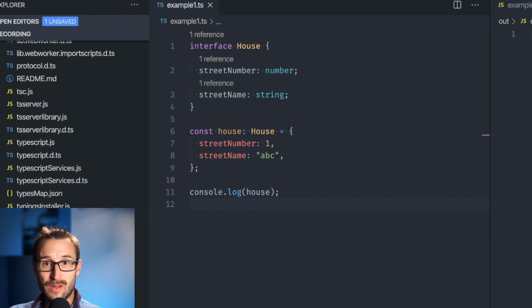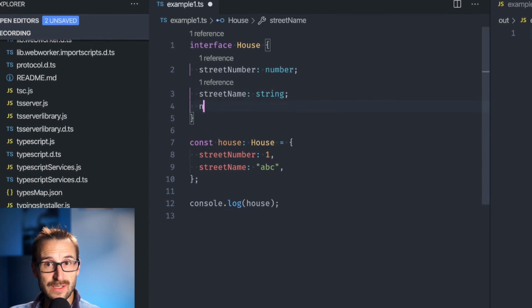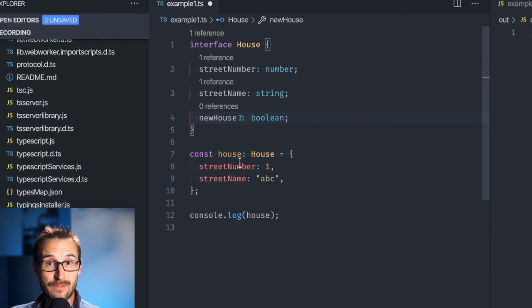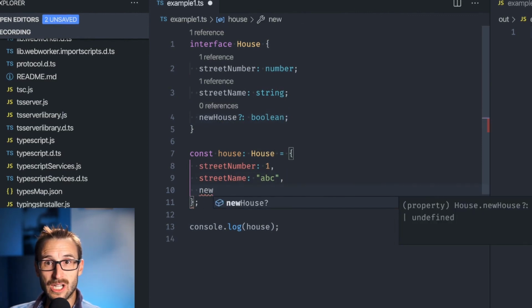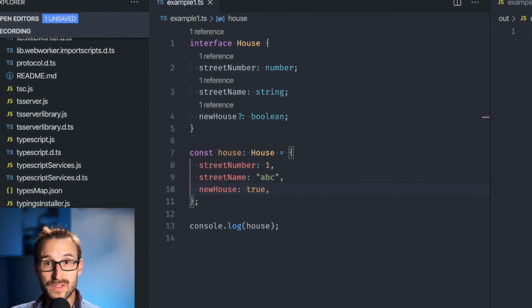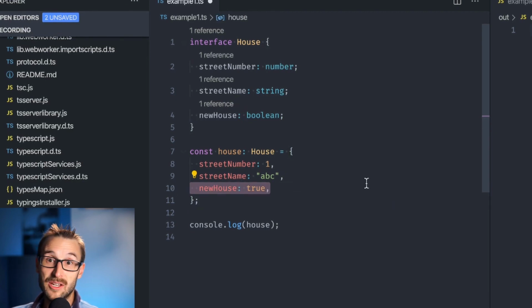If you need to have a field optional, you need to use the question mark. For example, adding a new house in the interface does not invoke an error if we have a question mark, because it is optional. Going to the object, we can see the optional field. I can add the field without having an error. The same if I remove this field. However, if I remove the question mark in the interface for the optional field, it becomes a required field, and an error arises.